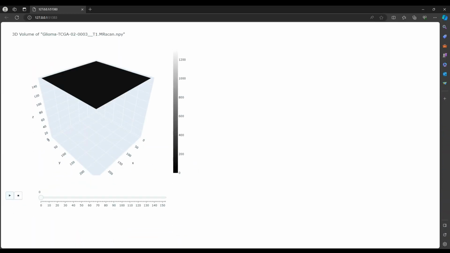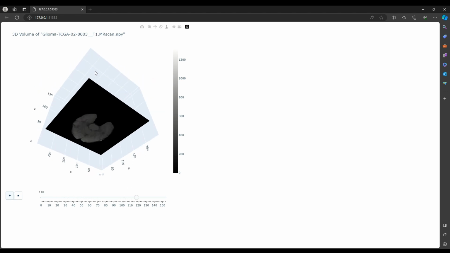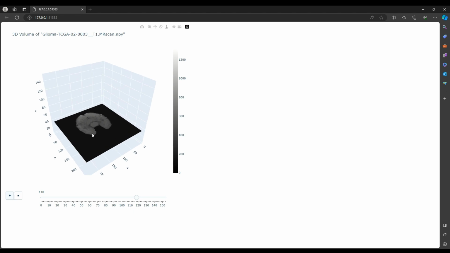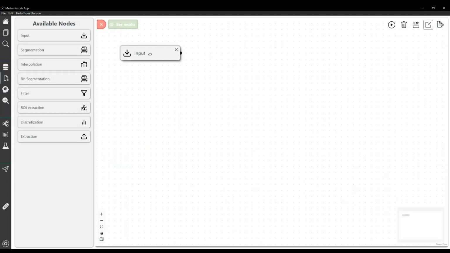A separate window will showcase the 3D representation of the scan using the Plotly app. Utilize the lower bar to scroll through the slices. Hold down the click and drag the image to change its orientation. On the top right, you'll find additional options such as downloading the image, zooming, etc. Now, let's return to our extraction interface.